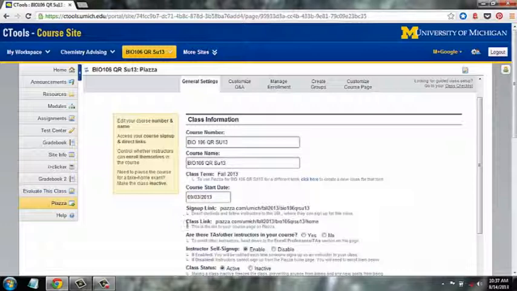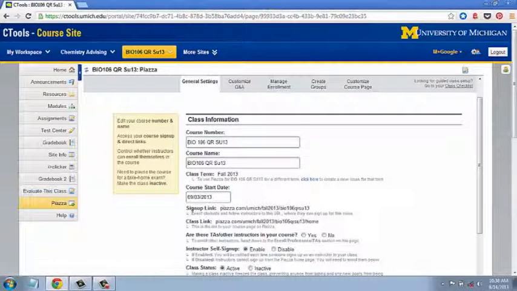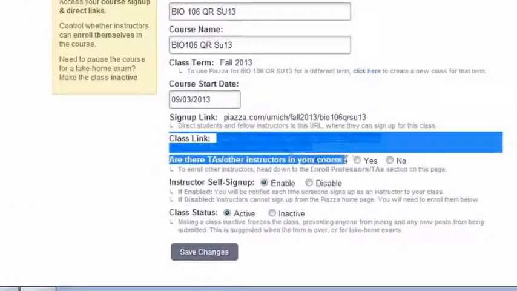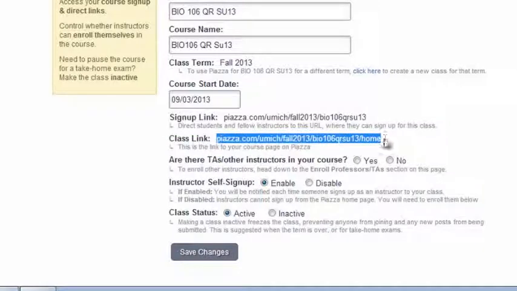And then two very important links are next. Very important. The first is the sign-up link. The sign-up link is the URL you want to give to your students. You want to paste it into your syllabus, put it on the course page. They click on this link and that's where they can go to sign up for your specific course in Piazza. The class link is the one that I put on my CTools site. So I'll take my class link right here, and this links them to the URL for the homepage for your course site. And I will actually take this class link and I will copy it.